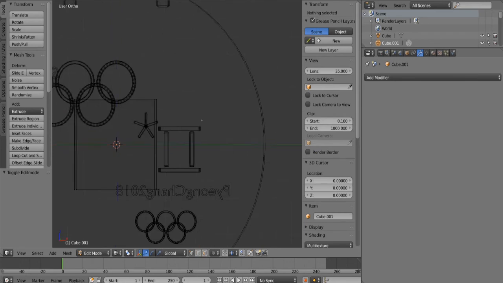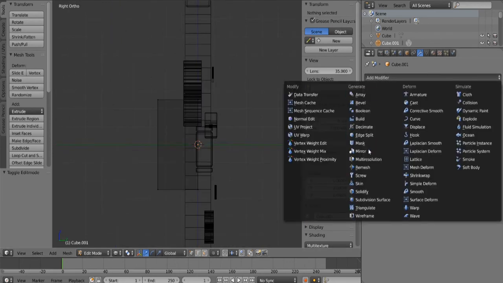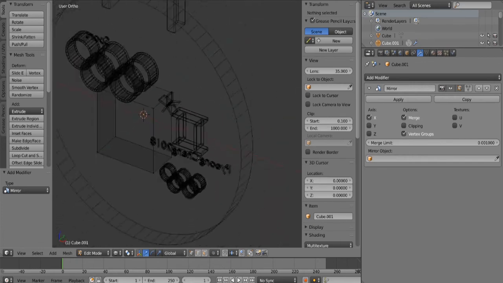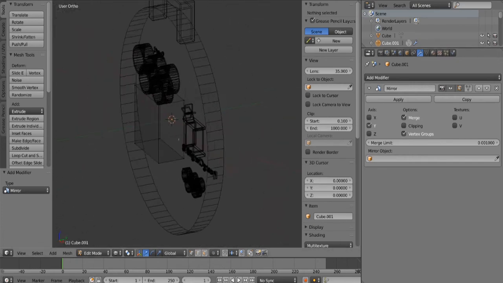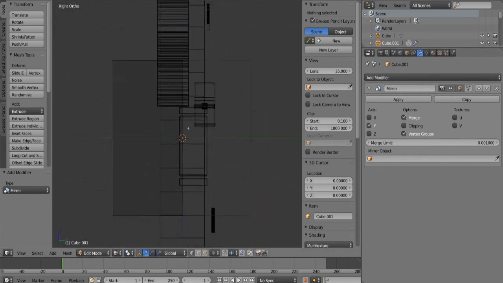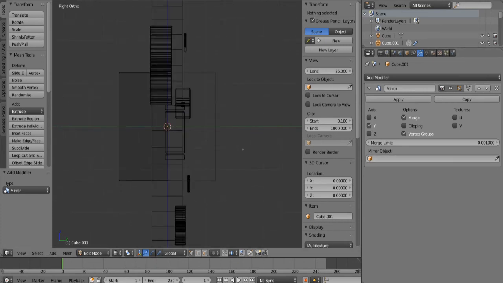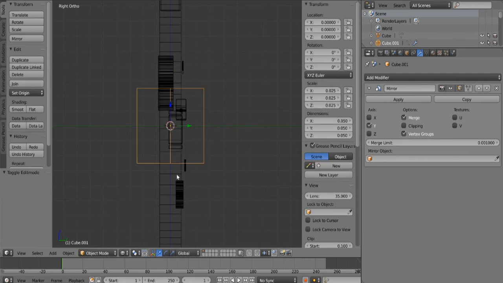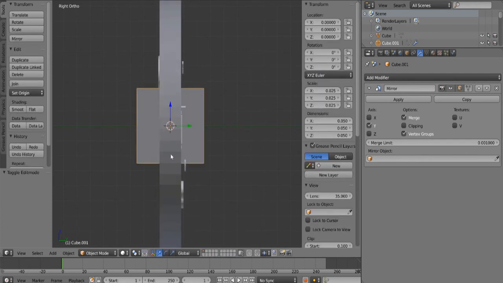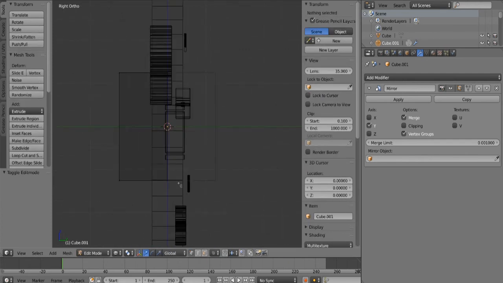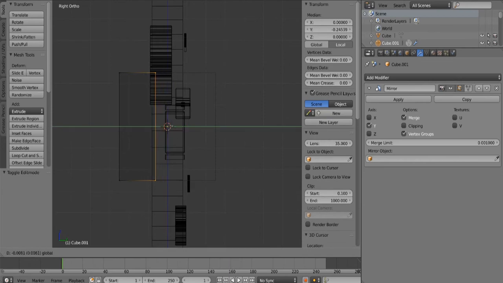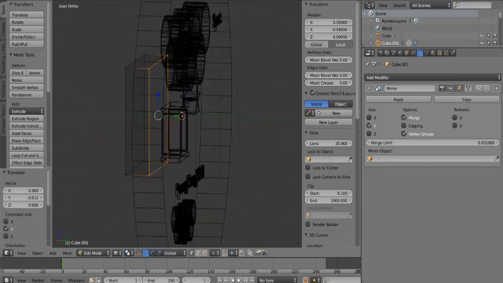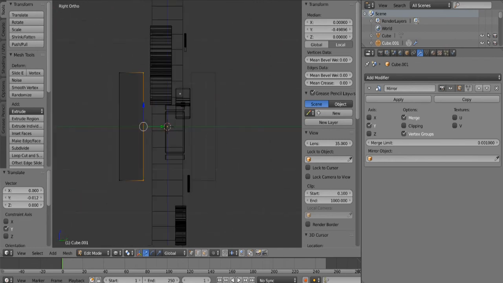And I'm going to now add another mirror modifier. And instead of on the x-axis, I'm going to do it on the y-axis. So there we go. And for this purpose, I'm going to leave clipping off for now. So now, let's stay in wireframe mode and experiment with this. As you can see, without clipping, it separates the actual mesh instead of keeping them merged.